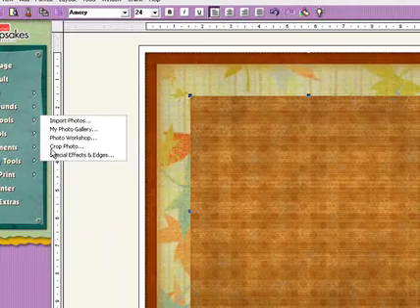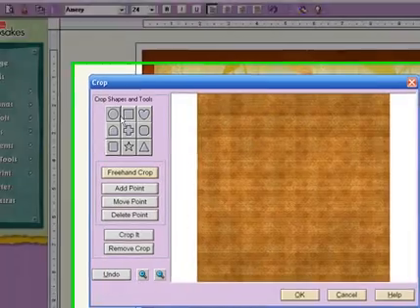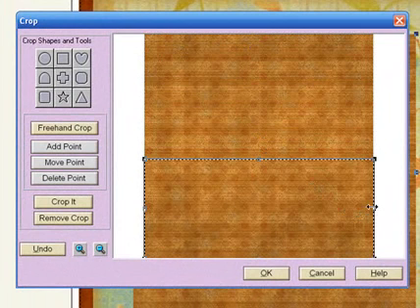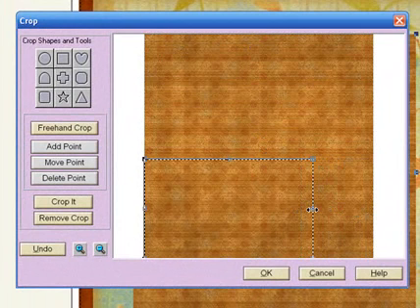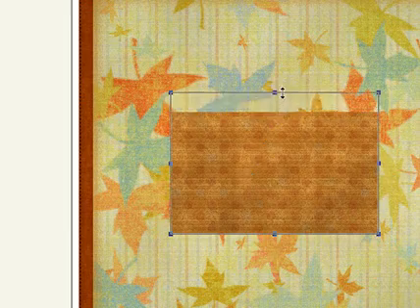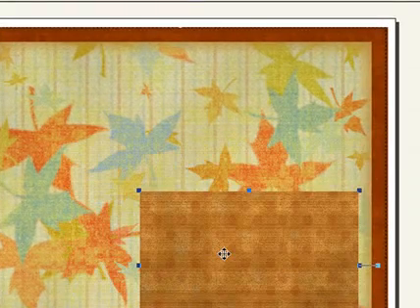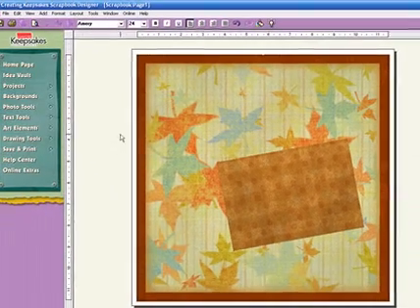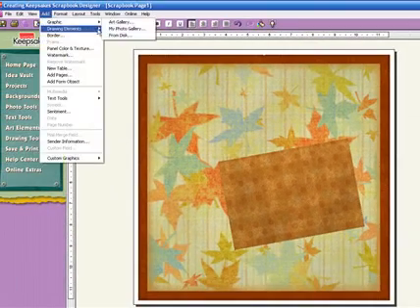Now it's too large as it is, and if I just reduced it in size, it would squish the pattern. It would become distorted. So I chose Photo Tools and Crop, and I used the square size, and I just cropped it instead to a nice rectangle. And you can turn it, and we'll be doing this a few more times.